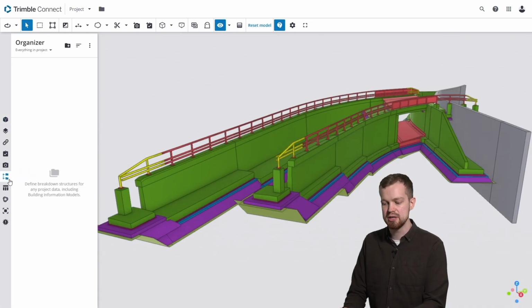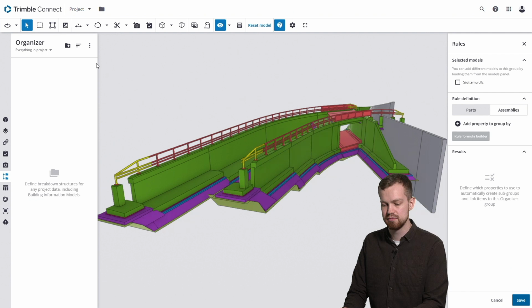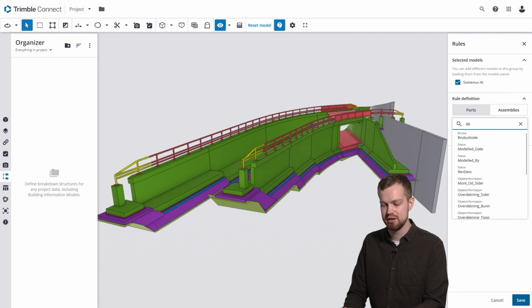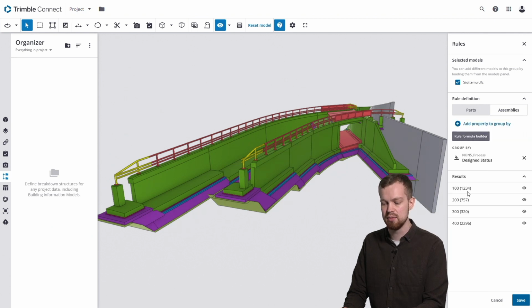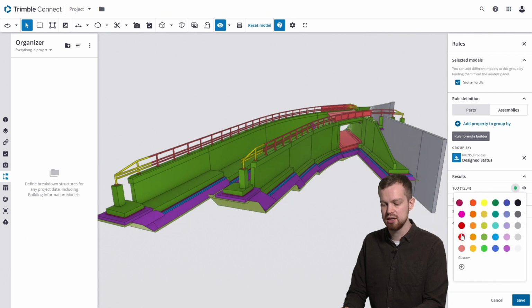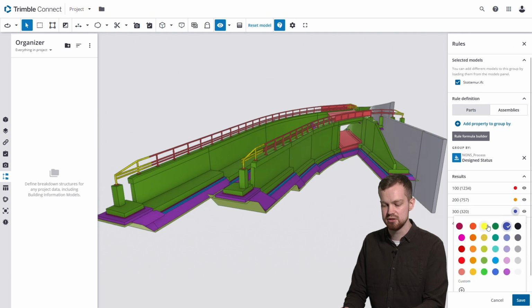So in the Organizer tab, we select the second option for rule-based coloring. After choosing your model, we search for the relevant attribute. Here, we search for design status, since it was how MMI was coded in a design tool like Revit or Tekla. Now we color the group and quickly change the colors respective for each status.